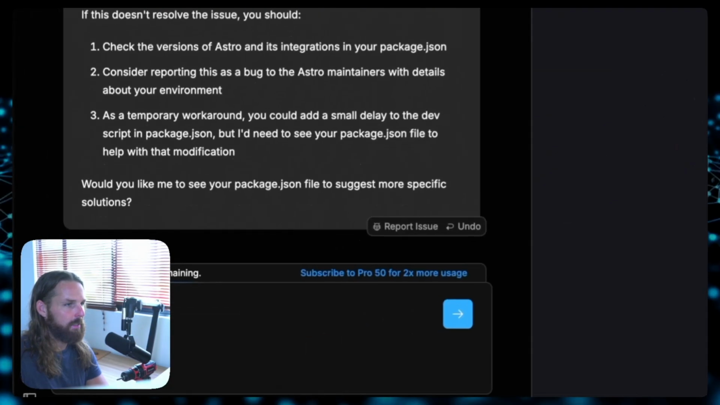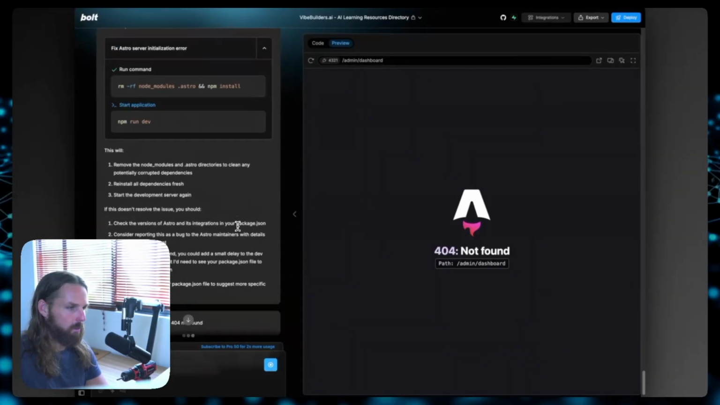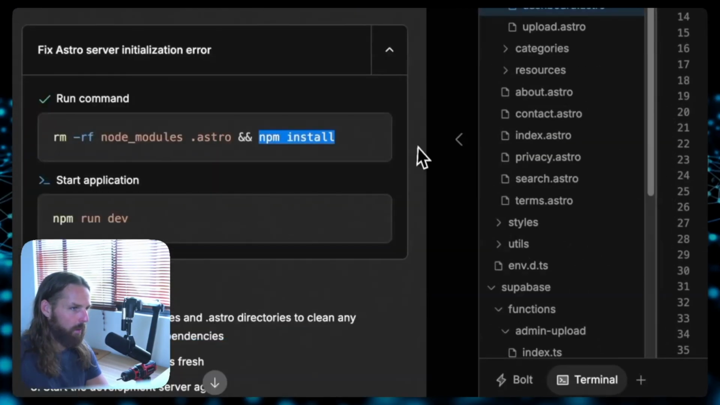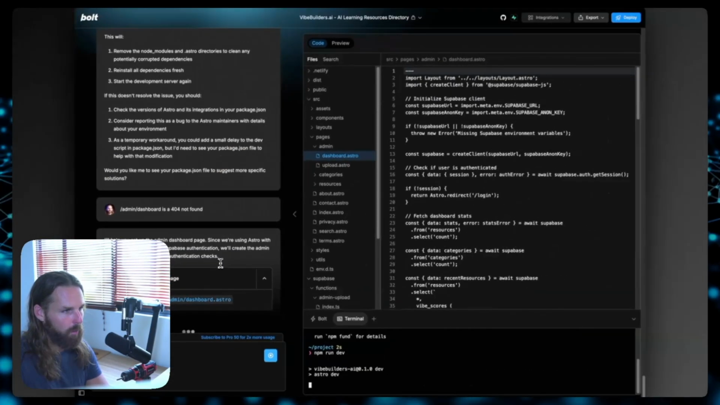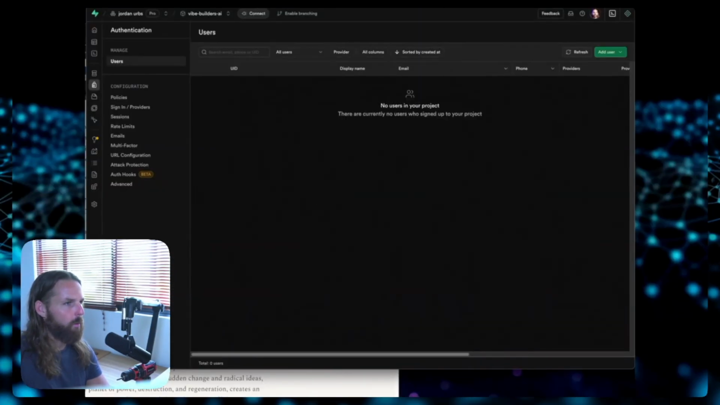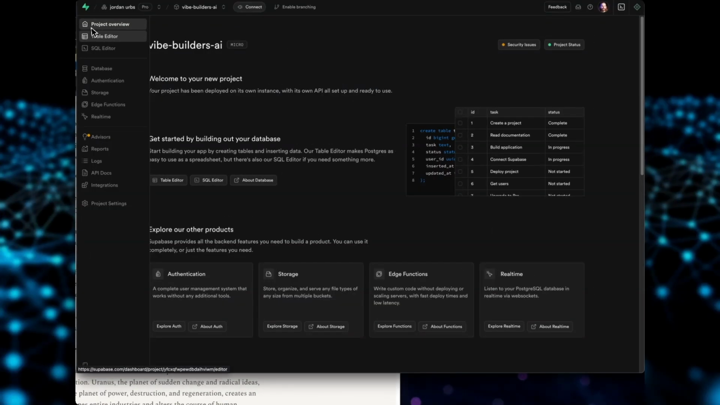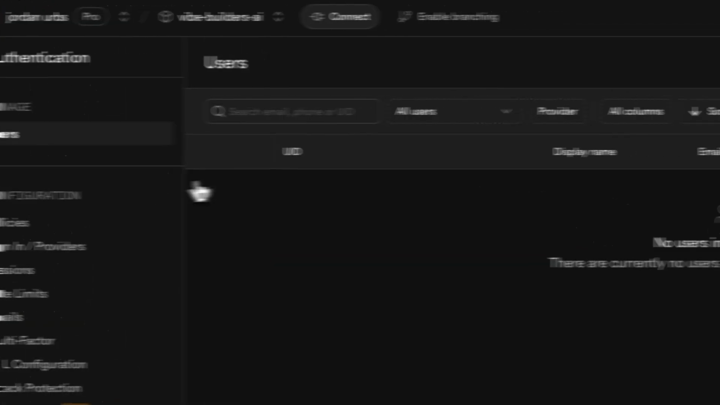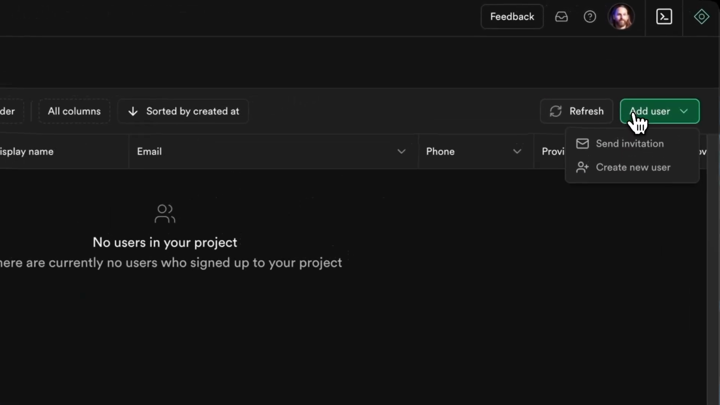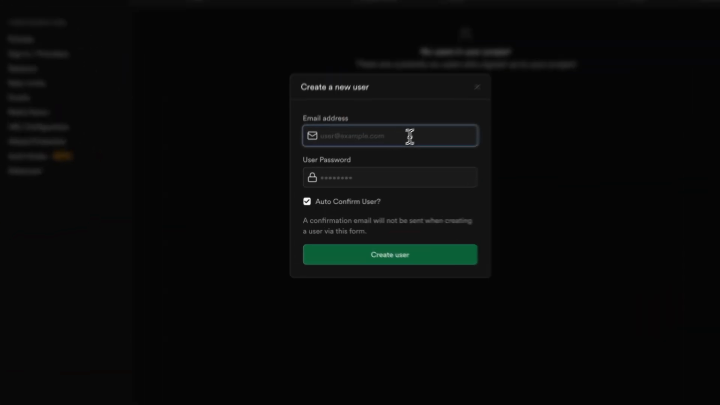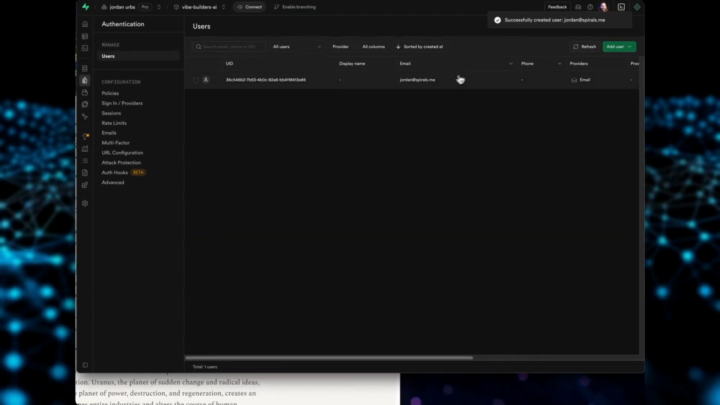And as we're going to see in a second here, we go, oh, the dashboard doesn't work. Hey, fix it. Okay, let's fix it. There's a lot of back and forths in this process, okay? And then we go over to Supabase, and we're going to need to create an admin user. You're going to go over there to authentication and create a new user. Once you've done that, you've got an admin account and you can log in.